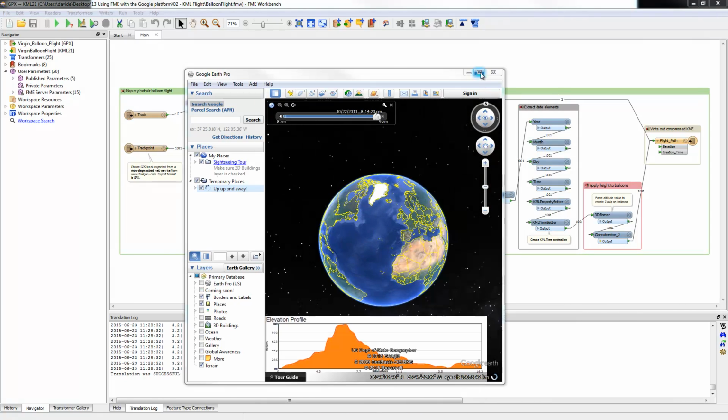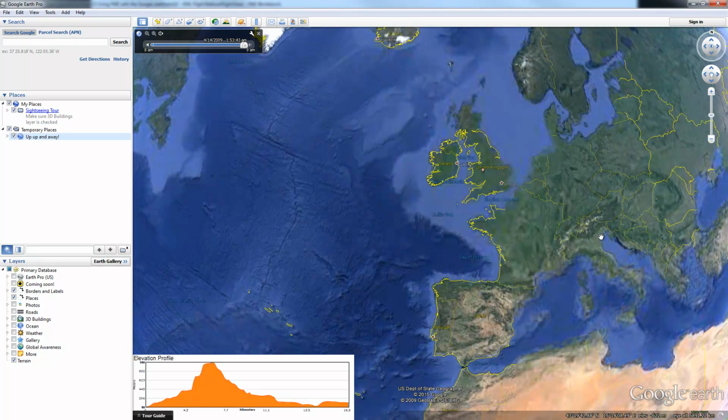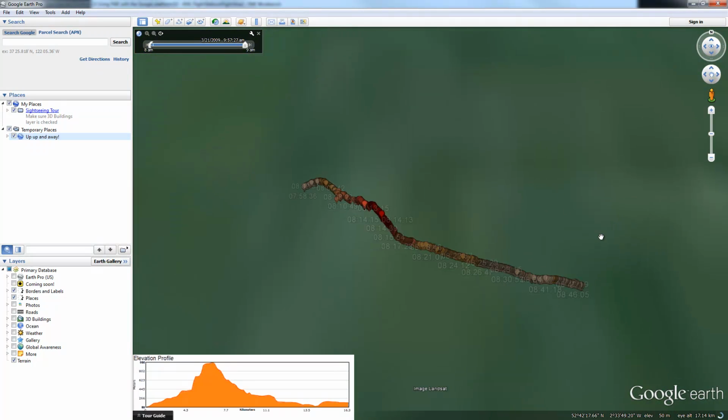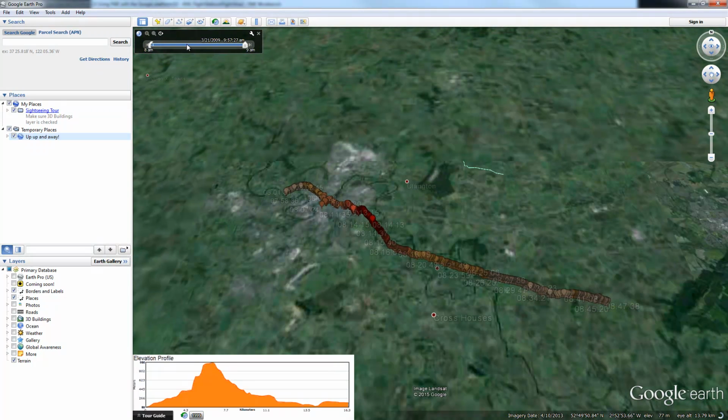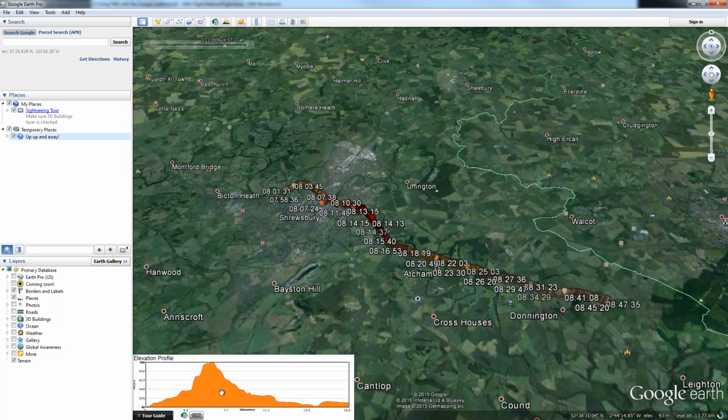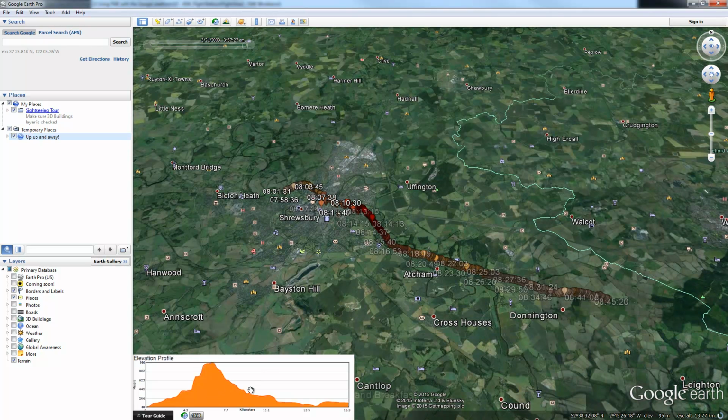So we bring in Google Earth, and you can see immediately it launches the time capability in the top left hand side of the screen. That's this little area here. I've written an elevation profile just as a small raster, so rather than a logo, this is an elevation profile of the flight, and here we can see the individual balloons.